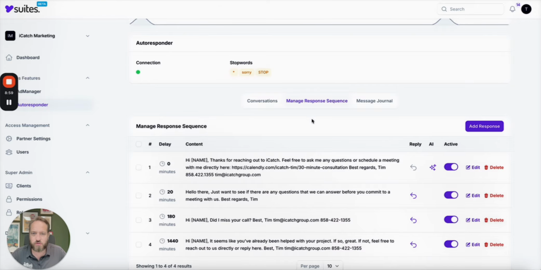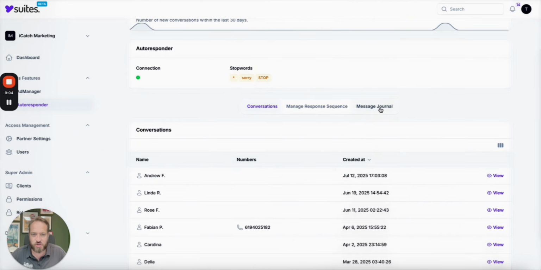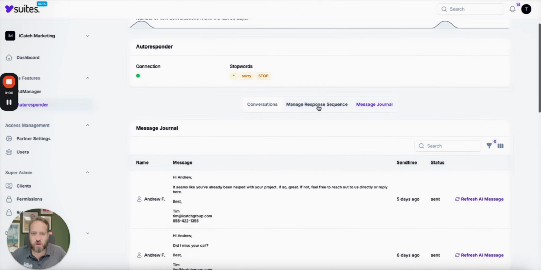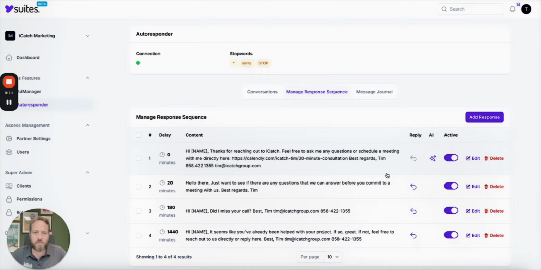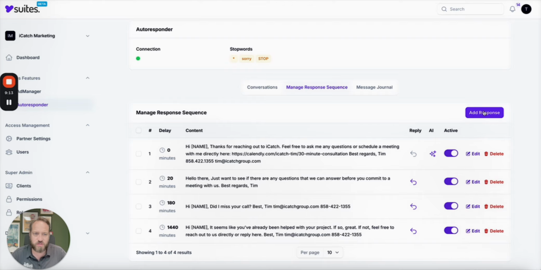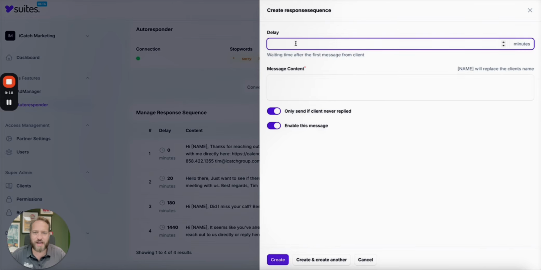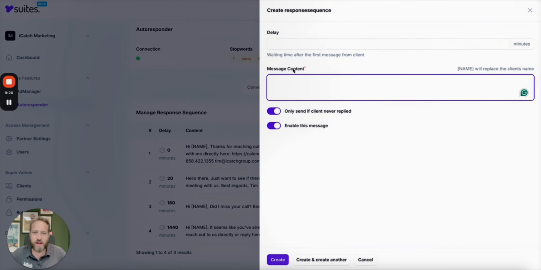This is where you manage everything. You can see all your conversations. We have a message journey as well, but really all the setup is done with the manage response sequence. So what we do here is we'll either add a response, and if you add a response, you type in a delay in minutes, you write a message, you can select if it always sends or only sends if the client never replied. That means if the user answers within the Yelp chat, then the Autoresponder will stop.